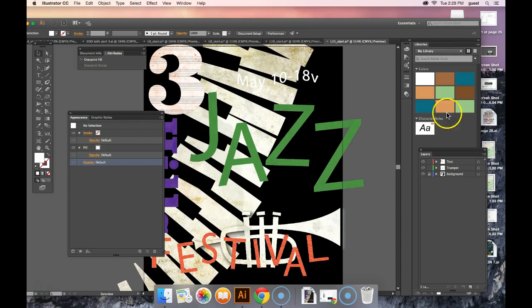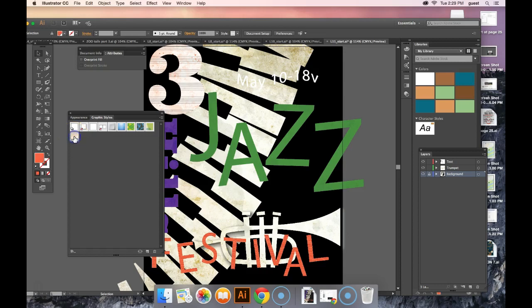Make sure that you have it selected here. And in the graphic style panel, click on the number 3. And it didn't do anything, did it? Okay, I need to go back and select this here. Give me one second, I have to unlock it. So make sure you unlock it there. That's why it wasn't allowing me to select it.